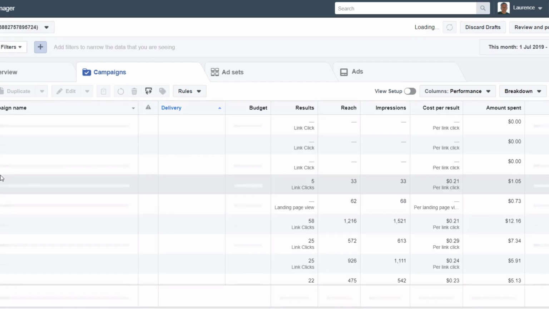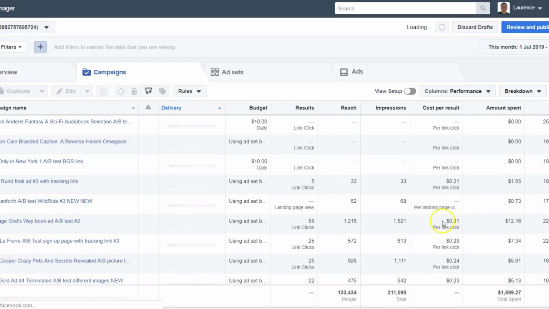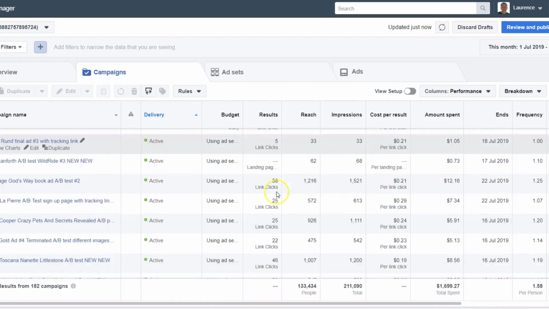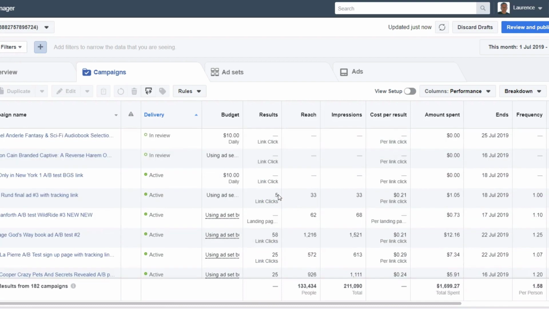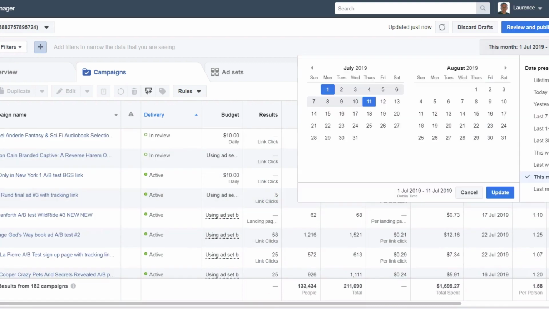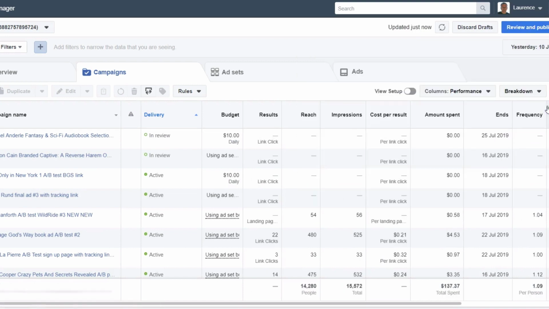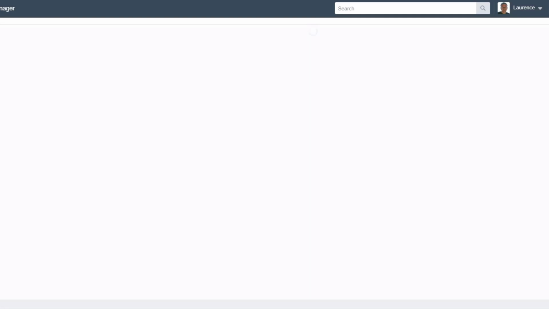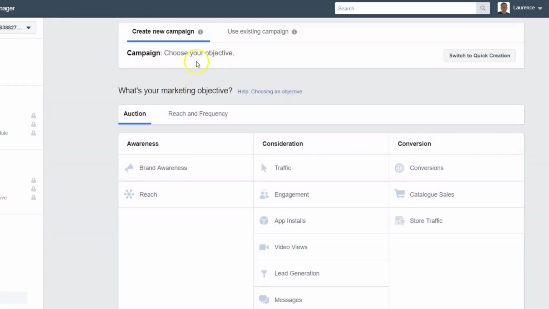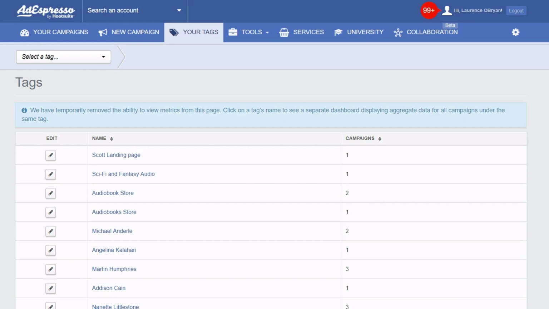So this is our BooksGoSocial ads account, and you can see a lot of different ads that we've created for various authors, and you can look at the spend yesterday, and this is important that you monitor the spend regularly, and then you can create campaigns as well, and you can put in your objective and go through the ad creation process there. One of the things you might want to consider is Ad Espresso.